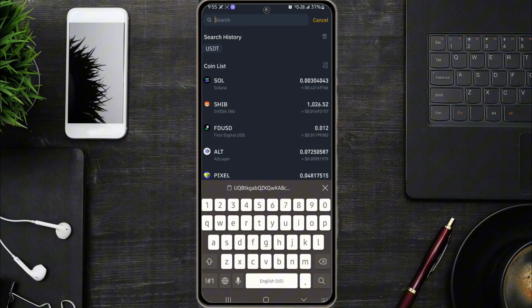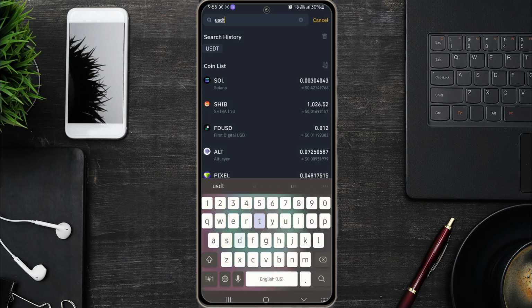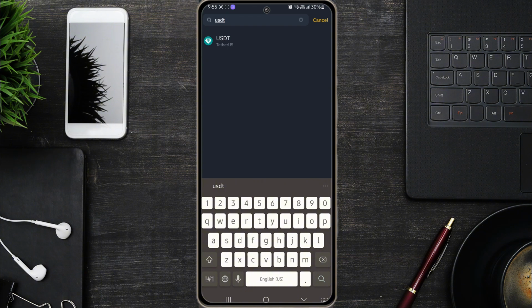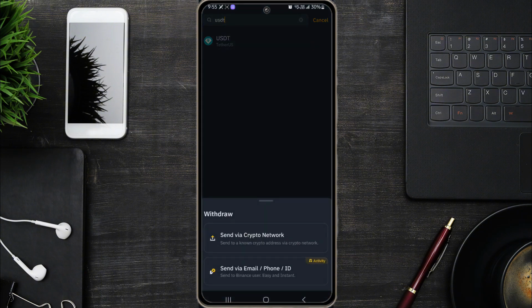After that you have to click on search and search for USDT. Then you have to click on USDT here. Then you have to click on send via crypto network. Click on this.